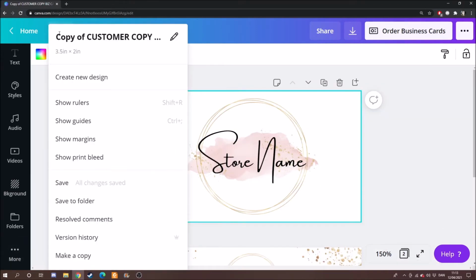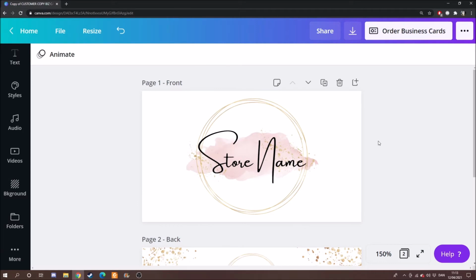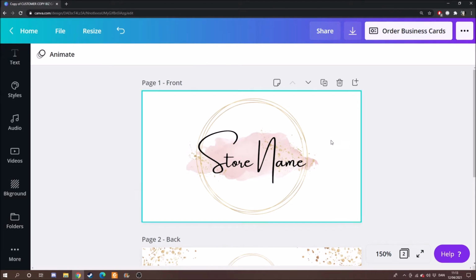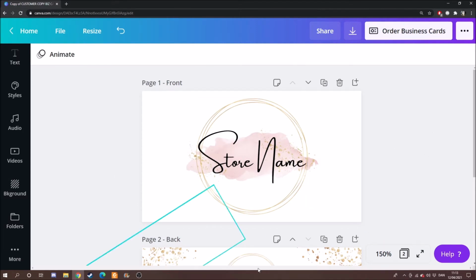Up here you can see the file where you can name your folder so that you can find it easily. It will tell you the size of your design as well. And there's lots of different options if you have a look through to see anything that's relevant to what you need. So over here is your actual template that you've purchased from us.